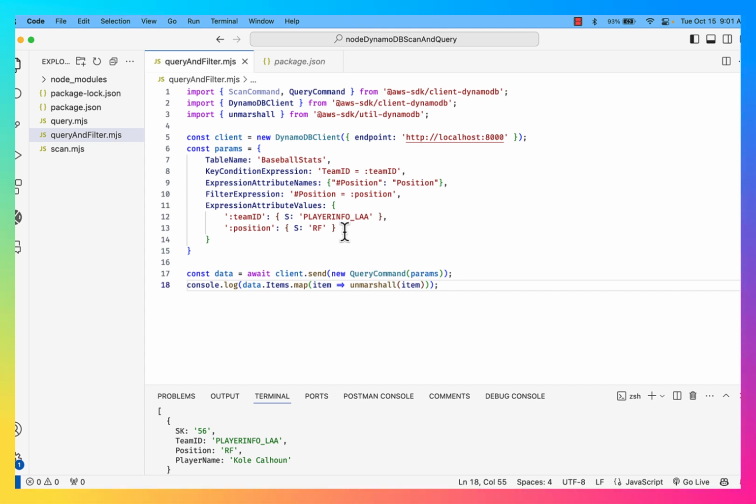The next thing I want to look at is inserting, deleting, and updating data, and that'll be in the next video.